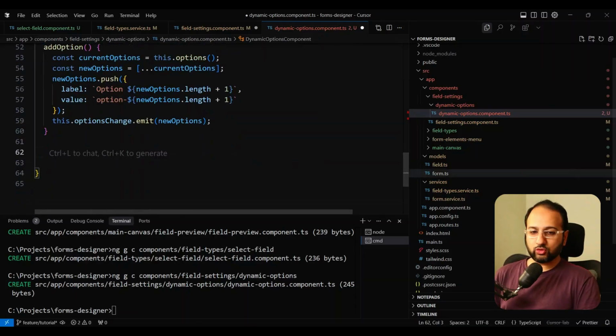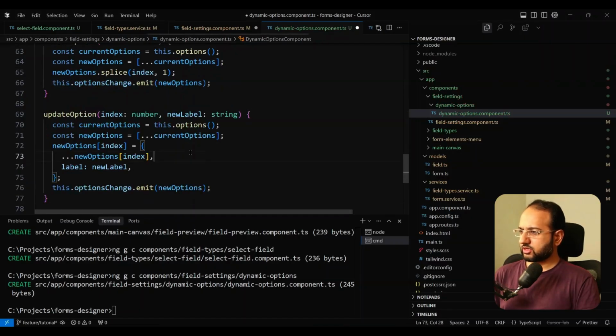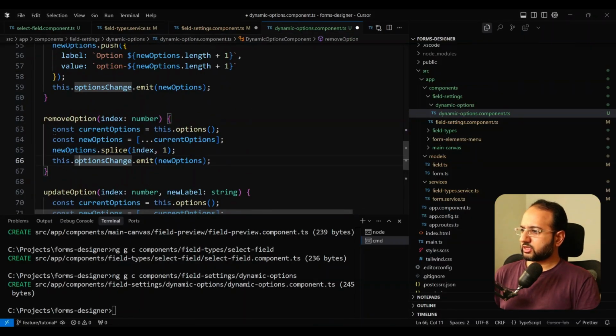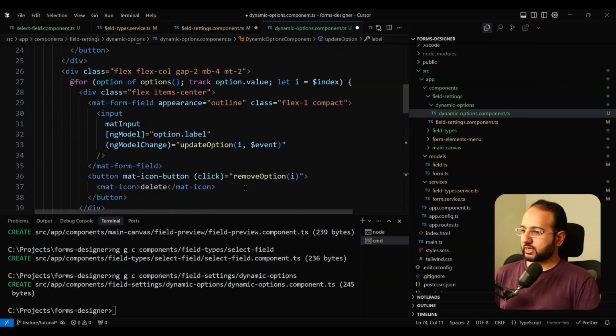And then we'll have the remove option and the update option. So I'm just going to copy paste the code here for both of them because it's pretty standard stuff. And basically we just remove it by using the splice for the new options. And for the update option, we basically just update the label here like this, which is given there to update it. And then we don't change anything else, so it remains the same. And then we just propagate this here. All right, so we have update option that is implemented here.